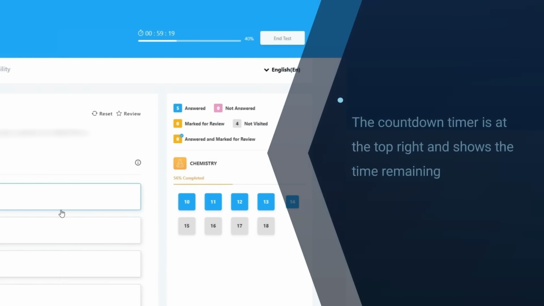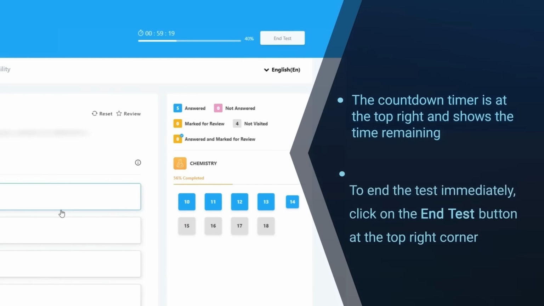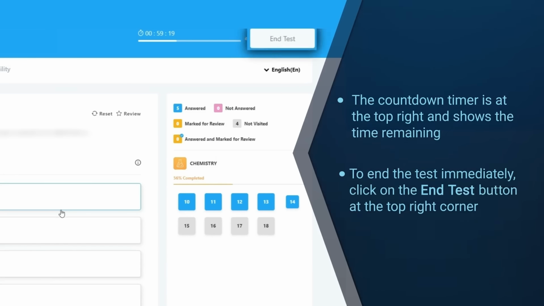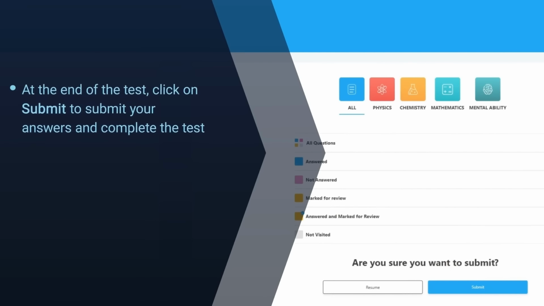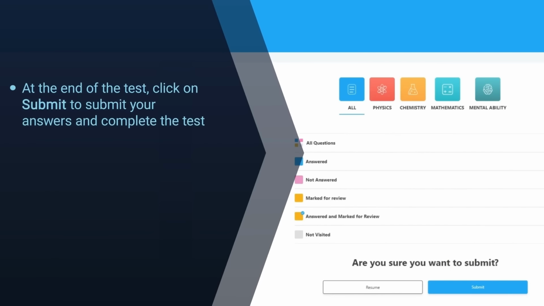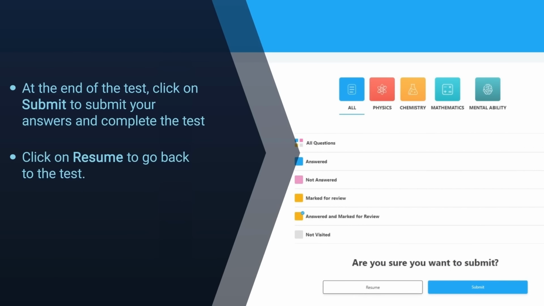The countdown timer is at the top right and shows the time that is remaining. To end the test immediately, click on the End Test button at the top right corner. At the end of the test, click on Submit to submit your answers and complete the test. Click on Resume to go back to the test.